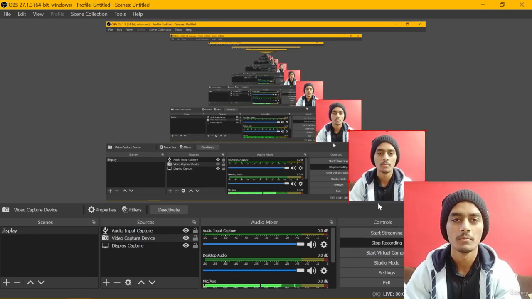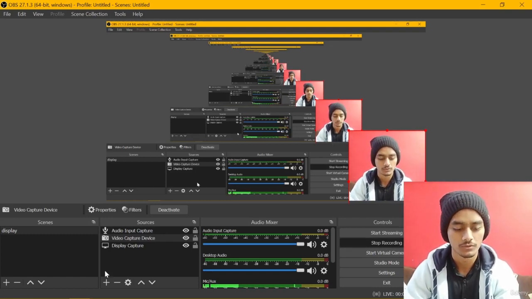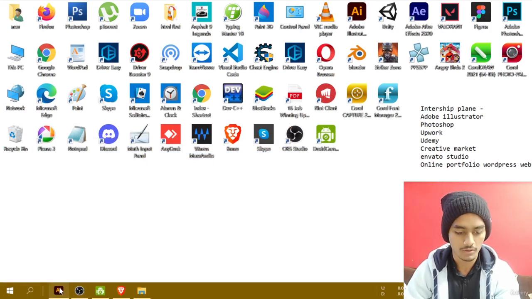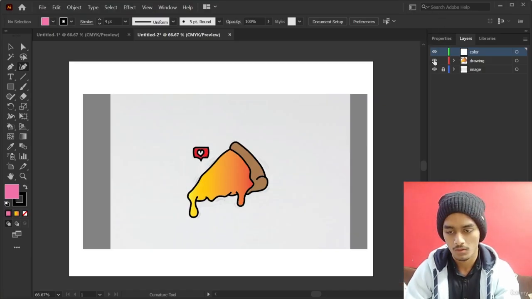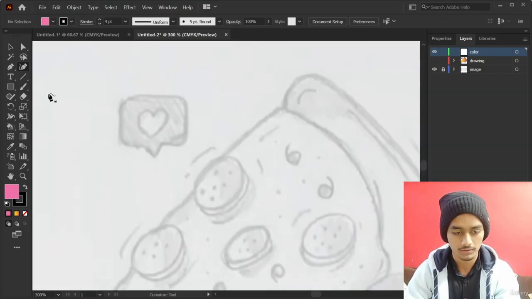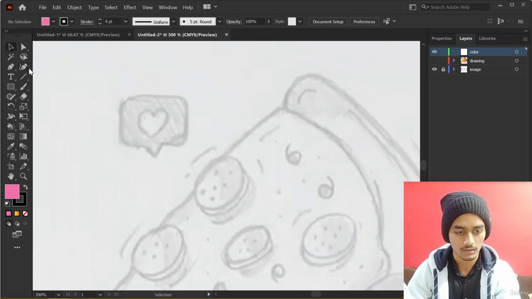Okay, so now we will make our pizza toppings. So open Illustrator. We can hide this drawing part. Select the pen tool from here.